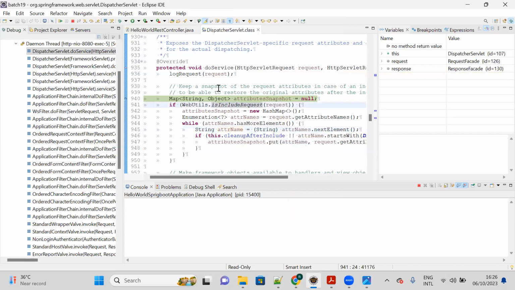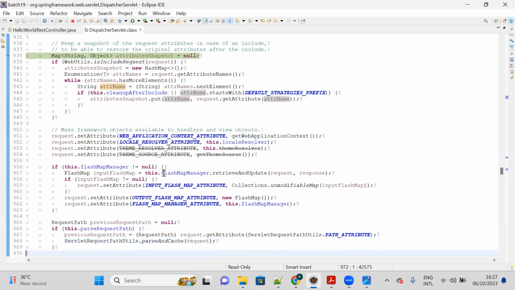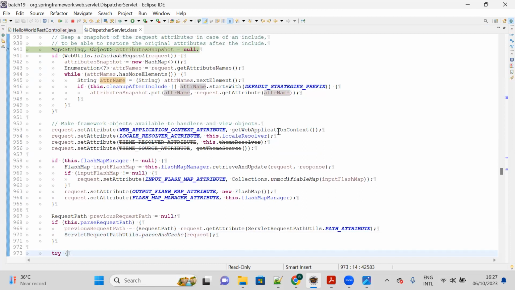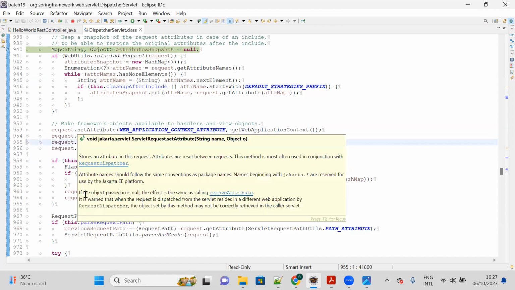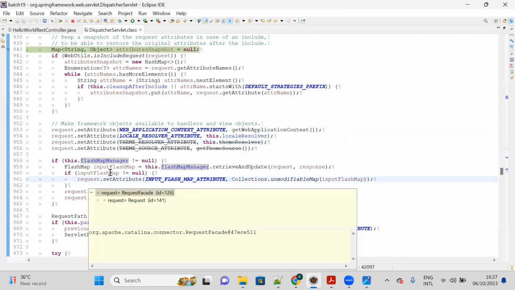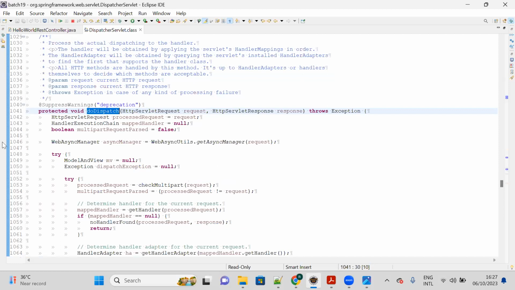Now from where it will go, there is another method called. If you want, you can go more in depth and go to each and every method. You can see here the application context. We have discussed the web application context, and everything is going to be set as part of the request here. So there is another method called doDispatch. Next, from the doService method, the request will go to the doDispatch method. I have put a breakpoint here also.